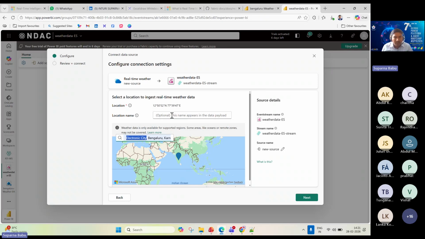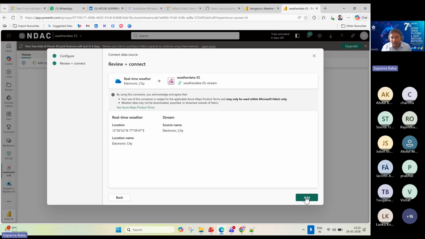Let me copy this and paste it here, and in the same way rename this source. I'll tell you later why I'm renaming it. For Electronic City, I will put electronics underscore city. Now everything is ready. From the weather connector we are pulling the data using the event stream. Keep in mind that it is not capturing based on the location name, it is capturing based on latitude and longitude, which you can see here. Now let's click on next.